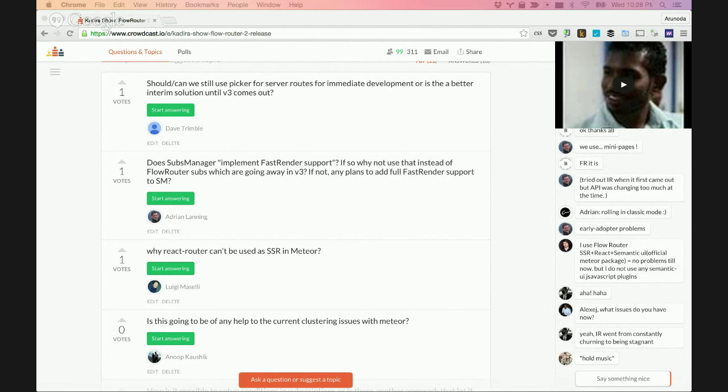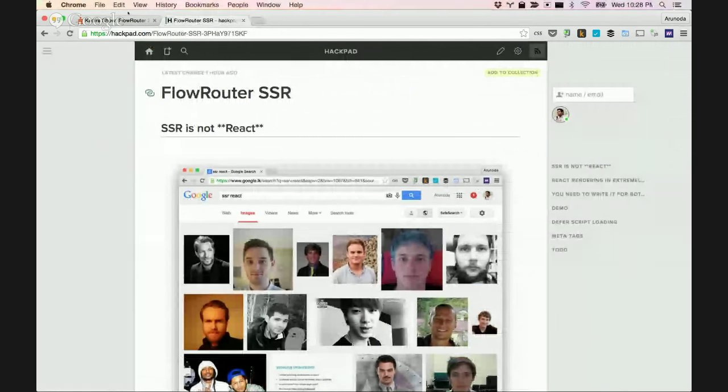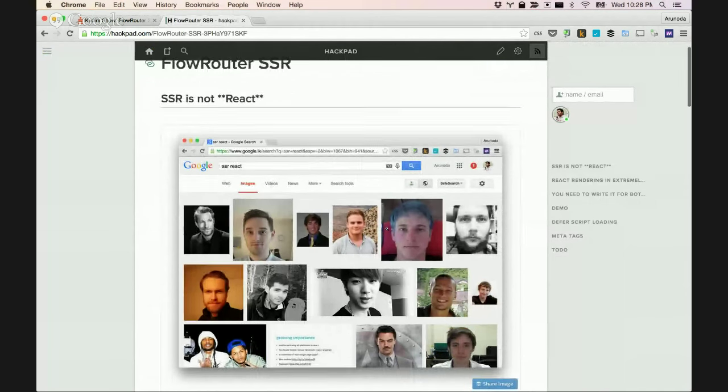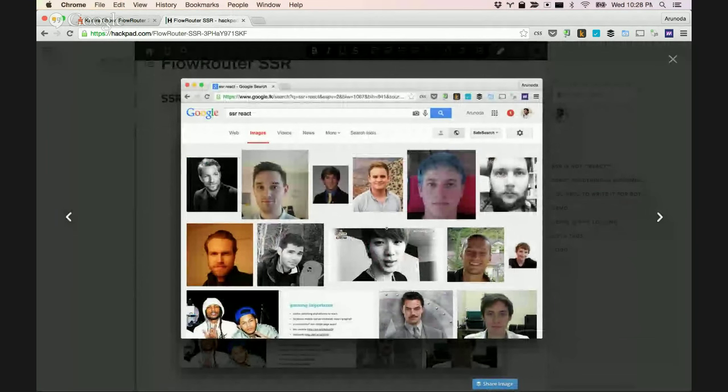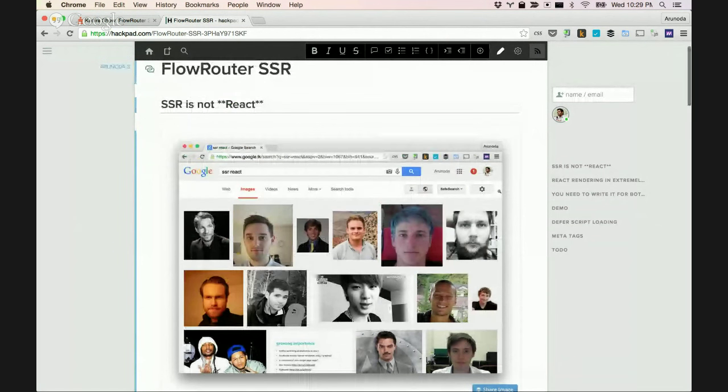Okay, so let's come back to the presentation, FlowRouter SSR. Right. I tried searching for FlowRouter and React SSR to find some images, and I got some family faces on the Google image search. So I think we are doing a pretty good job in the React ecosystem as well. Maybe, who knows? Okay, right. So back to the talk. When people talk about React SSR, they think like, right.